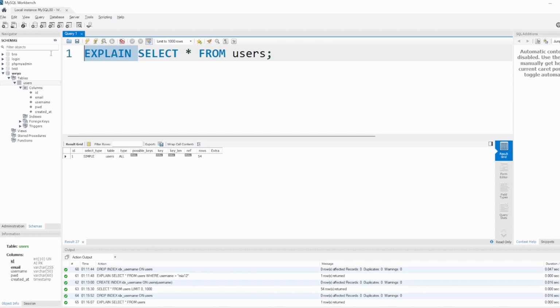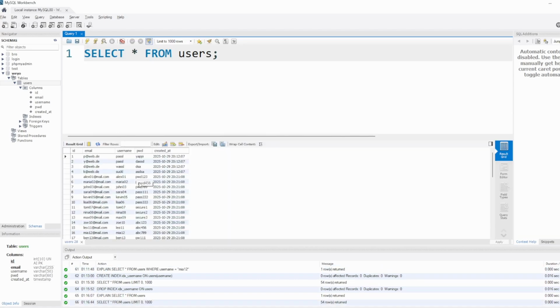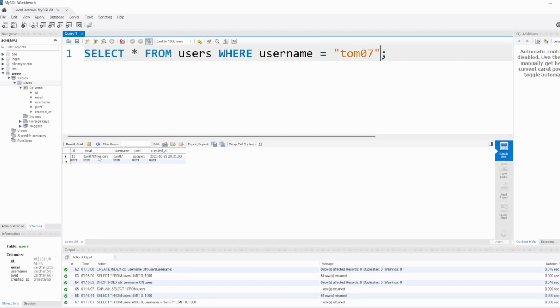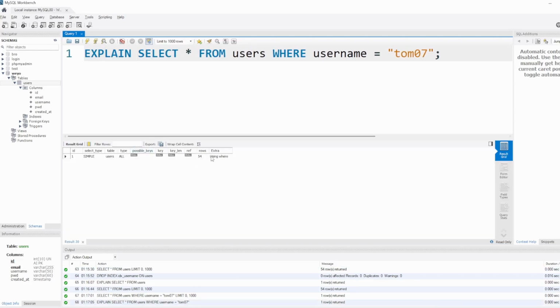Now let's say we wanted to get the user that has the username Tom07. So we say where username is equal to Tom07. Now let's execute that one. We're getting the user. Now let's explain that one. Execute that one again, and as you can see, we queried 54 rows. That is pretty inefficient if you think about it. We queried 54 rows to only get one single user.